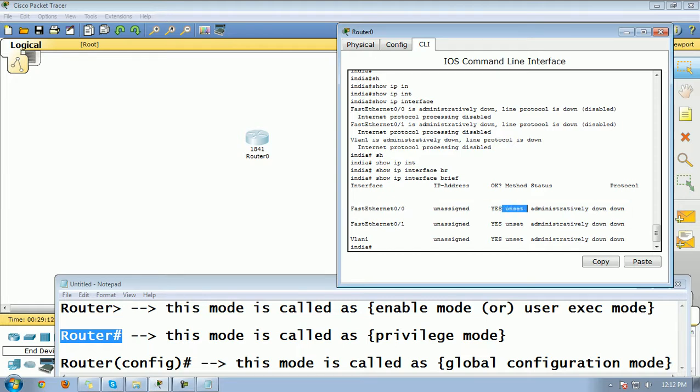Method is unset. What is method? You have two methods. One is manually giving an IP address and the other one is using a DHCP server. Status administratively down. What does it mean? The interface is in down mode. The interface is in a shutdown mode. So you have to bring it up using the command no shutdown. And the protocol, what is protocol? The protocol is also down.